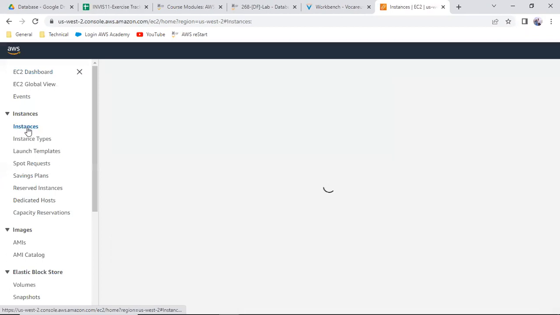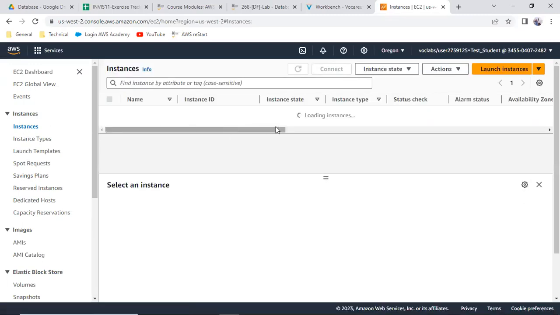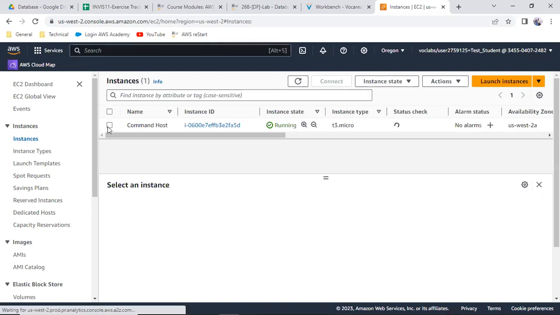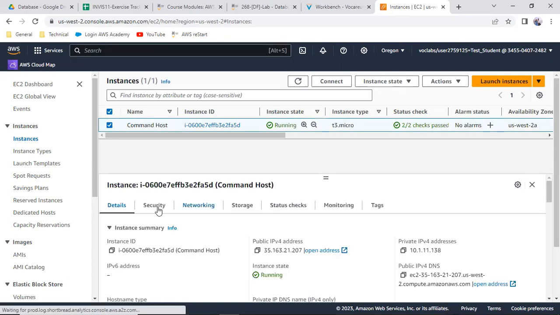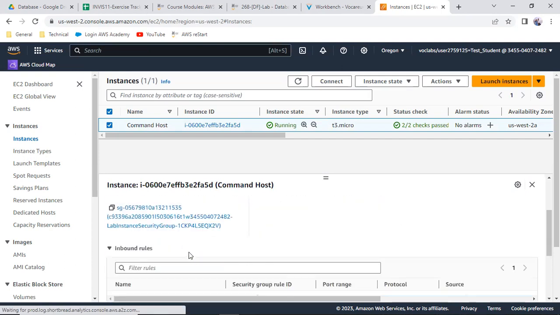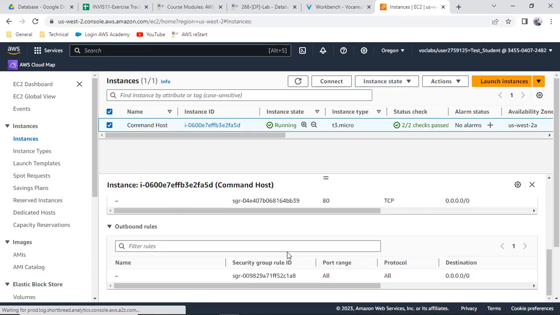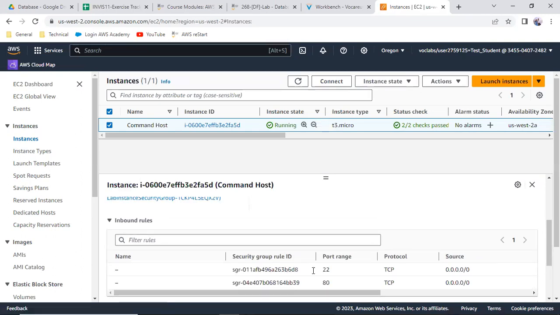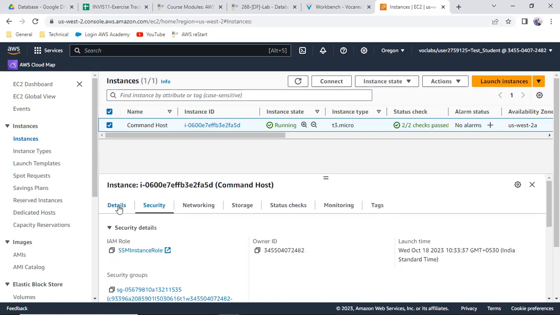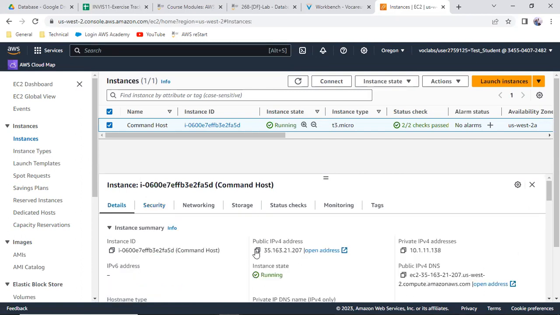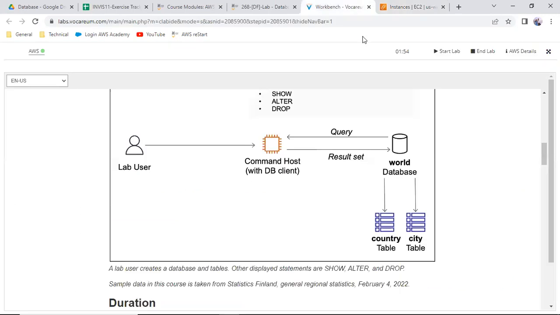So I'm just exploring that there is an instance here already created for you. Within that instance, it is a Linux server which contains your MySQL installed. There is a command host. You can see the security groups, and port 22 is also opened. So you can connect using PuTTY. Just copy this particular one, 35 dot, and download the key. The key in AWS details, you will get the key, PPK.